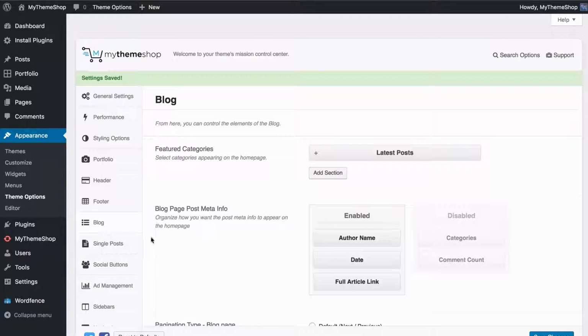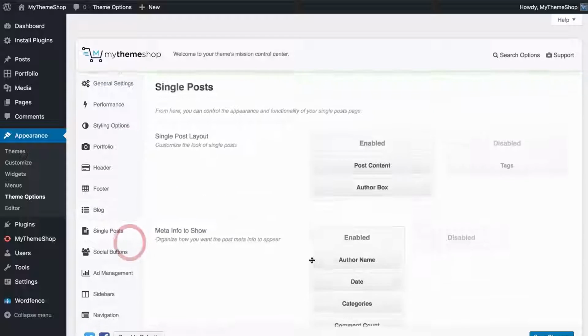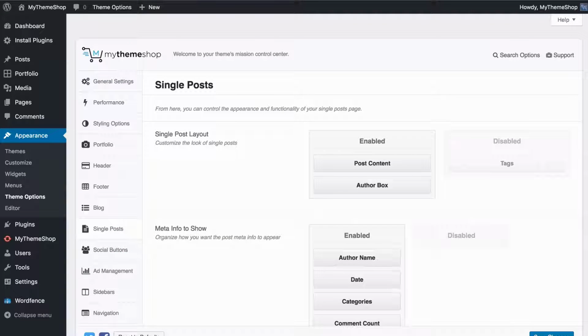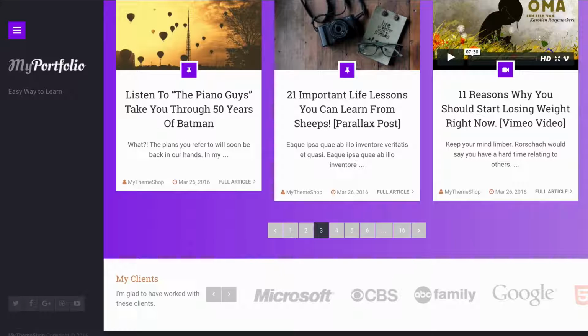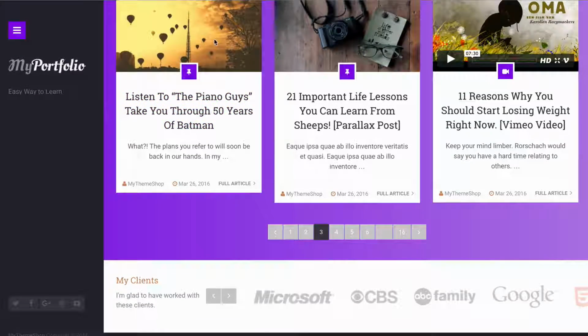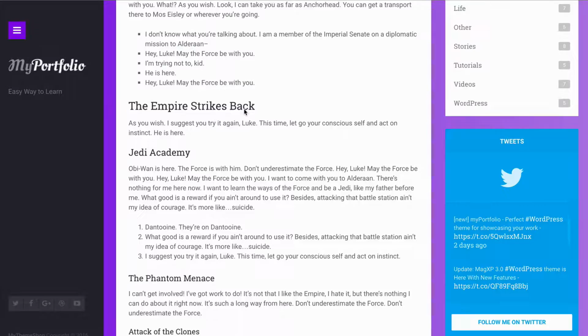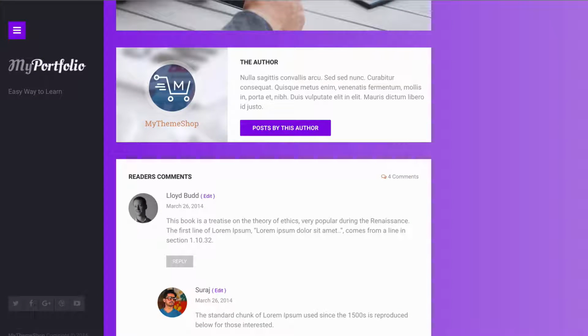And next up, we're going to have a look at single posts. Here you can control the function and appearance of your single post page. You can customize the layout, so that's whether to have these in different orders. You can choose to have the post content, author box and tags enabled or disabled and what order to show them in. So if we look at a post right now, we're going to see that we have the post content first, followed by the author box.